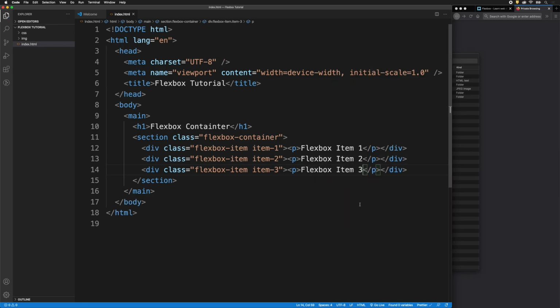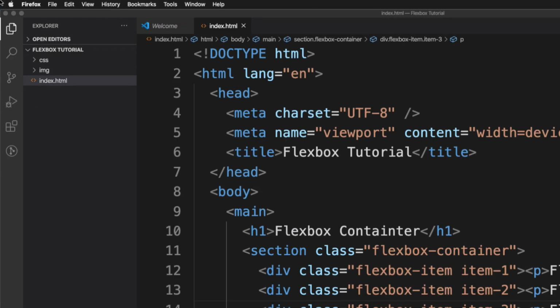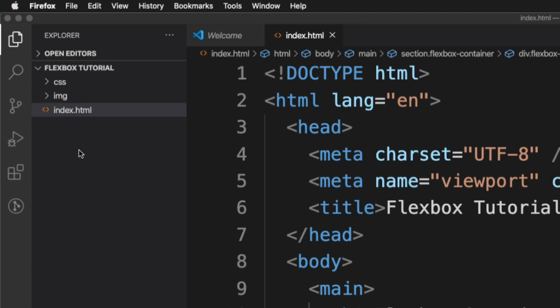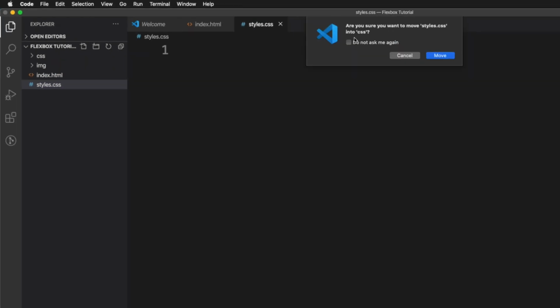Save your file. Then start the live server. We have our basic HTML page with our heading and our three Flexbox items. Right now, we don't have any CSS styling, but we'll add that now. Go to your file manager. Right-click to create a new file. Make sure you move it into the CSS folder.